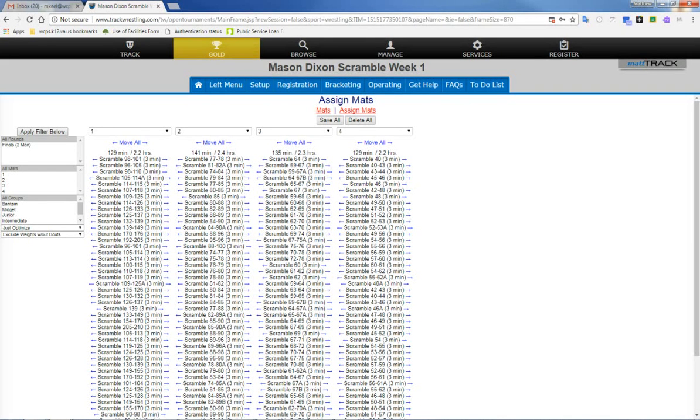That's how I set it up. And once I get this done and I hit save all, we're ready to go. And all the mats are ready, not the Bantams first and then everybody later. So that's kind of cool too.